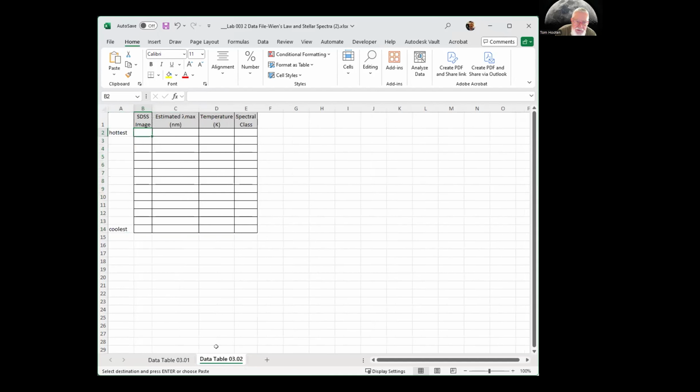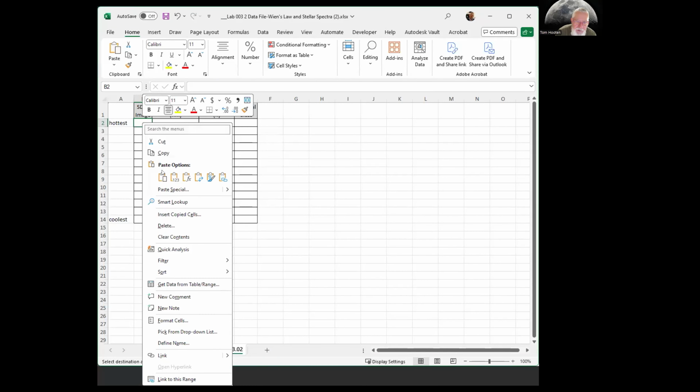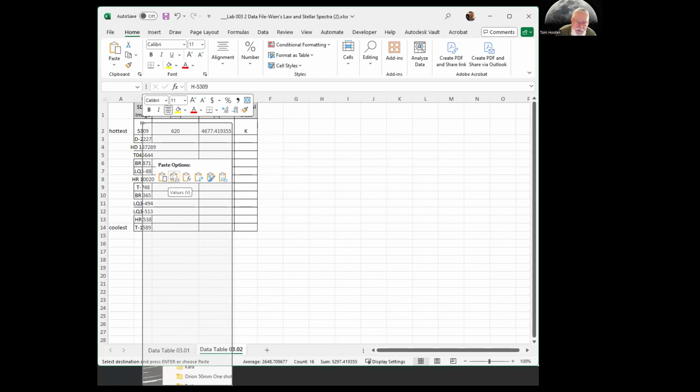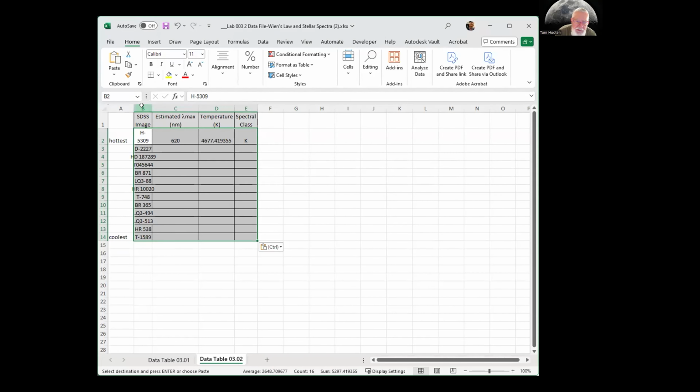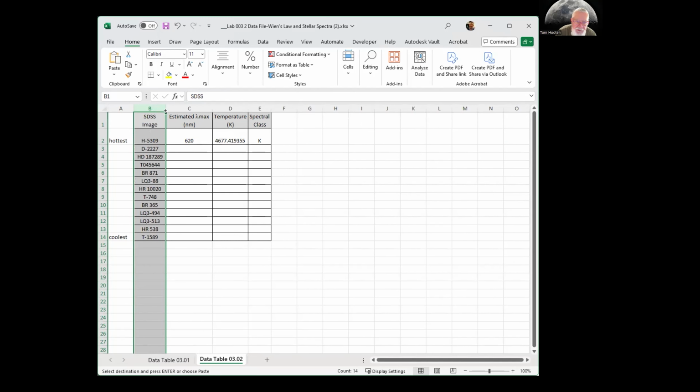Now let's come over here to 2, and I'm going to put my cursor right there, and right click again and enter paste. But this time I want to enter paste values. Okay, so paste values. Looks like it screwed up some formatting here, but I can fix that. Let's pull this out a little farther. There, fixed it. Now, for yours, you're going to do this after you filled in data table 03.01.